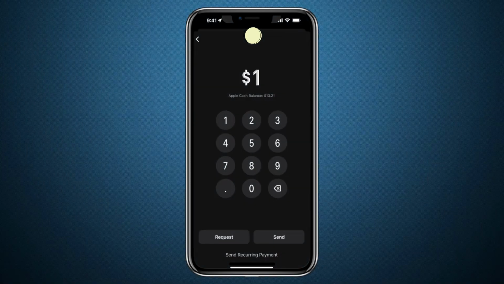Hello everyone, in this video I'll show you how to Apple Pay someone on iMessage. Let's get started. Before sending anything though, it's important to first enable Apple Pay and Apple Cash, connect a bank account or a debit card, and then add some funds.